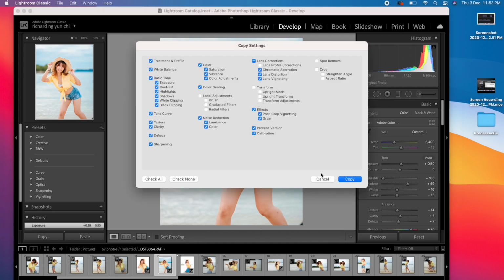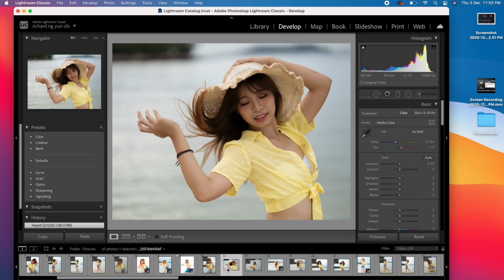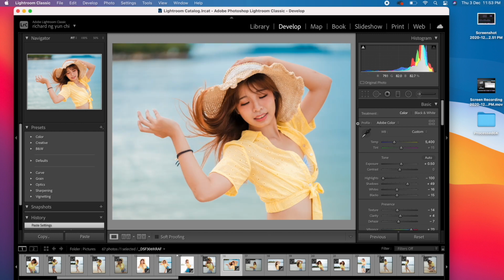Let me do a copy here. And let me go to the previous file from just now. Go back to the previous file. I press paste, and it applies the entire effect. And there is a little bit of loading, and here it is. See how fast the application of the effects is. Let me shift the sliders around.